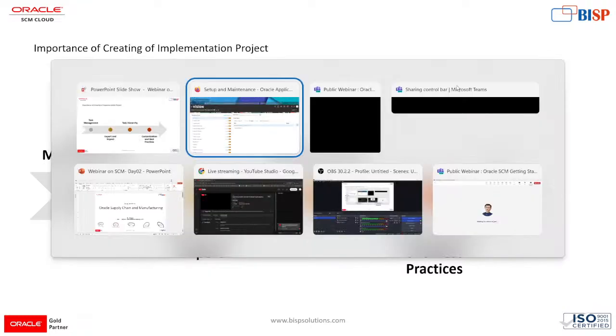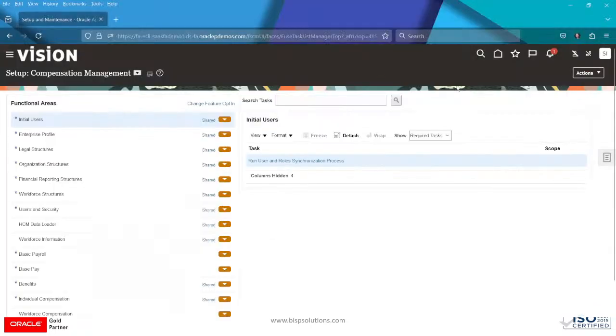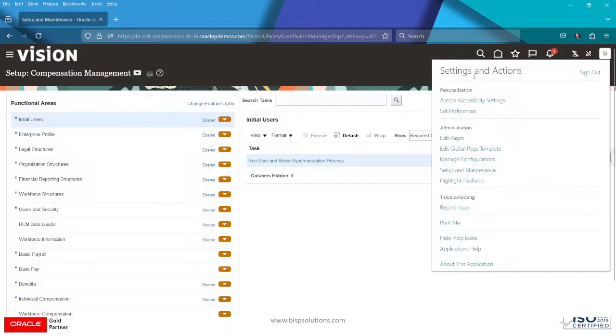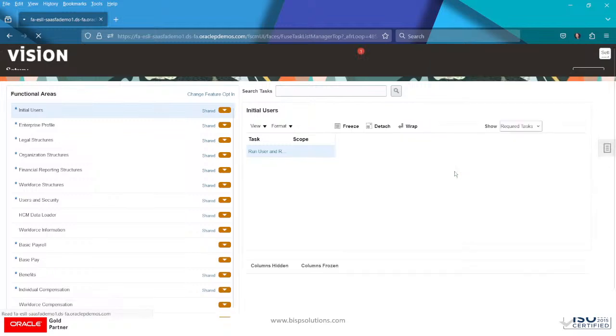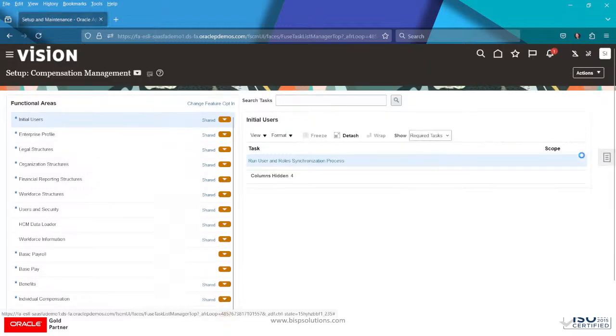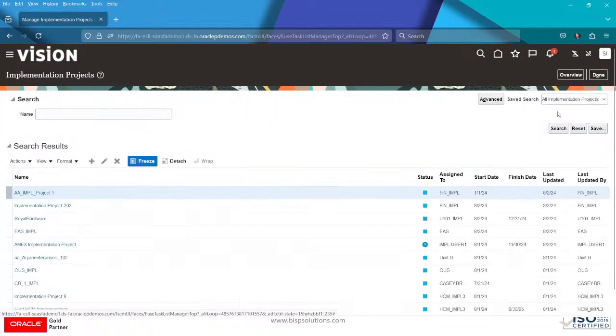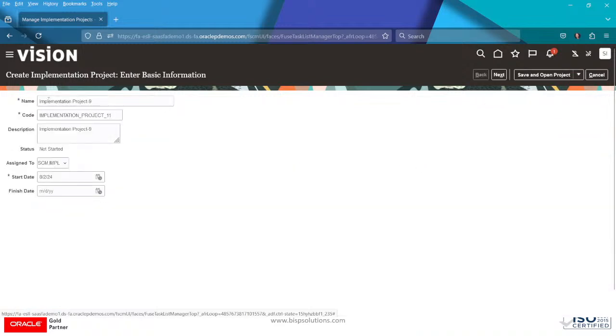So let us navigate to the application now to create a project. From Settings and Actions, you can navigate to Setup and Maintenance, and we are right now in the task list, Manage Implementation Projects. From this plus icon, we will create one project. Let's say the name is SCM implementation project.